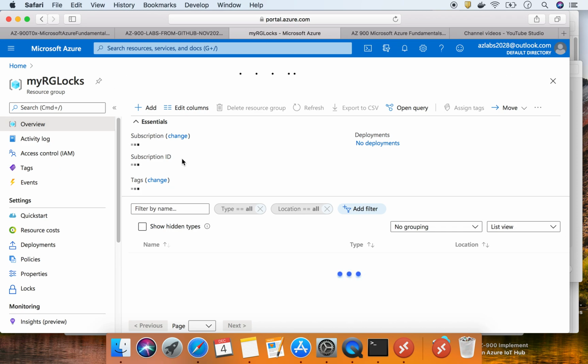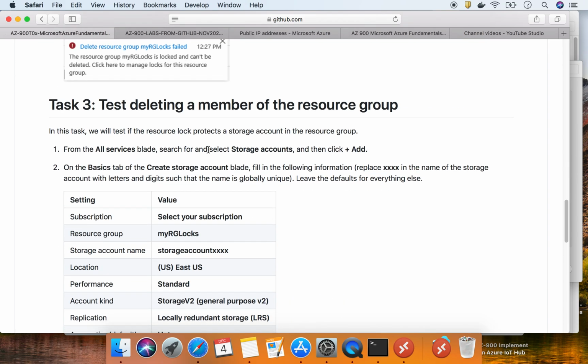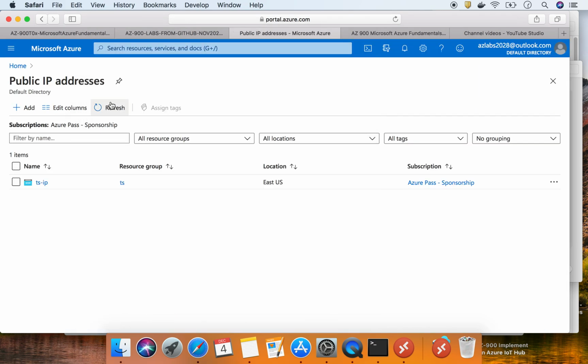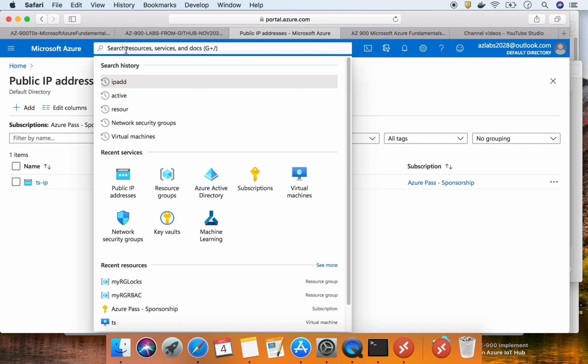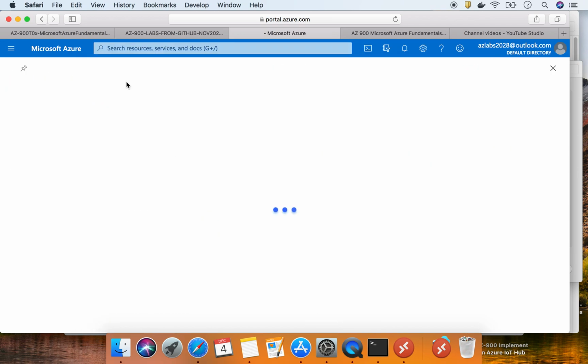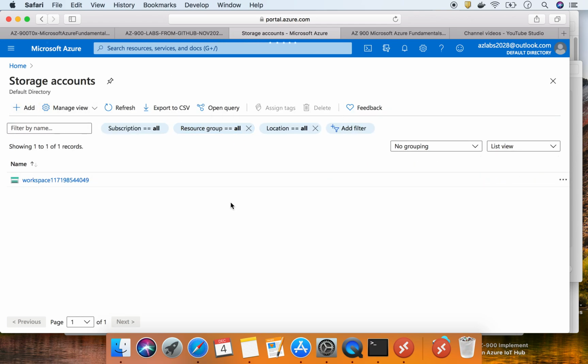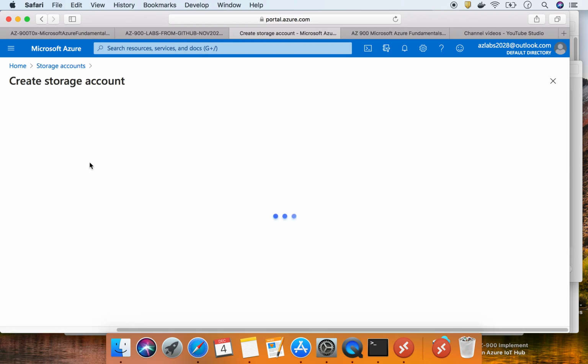What I'm trying to do is give you a little bit more hands-on than what you have in the lab. In the lab, they're really not deleting any resources. Here, they're actually creating a storage account and then trying to delete that. So maybe instead of IP, to be consistent with the lab, let's create a storage account and deploy one storage account inside this resource group before we add anything.